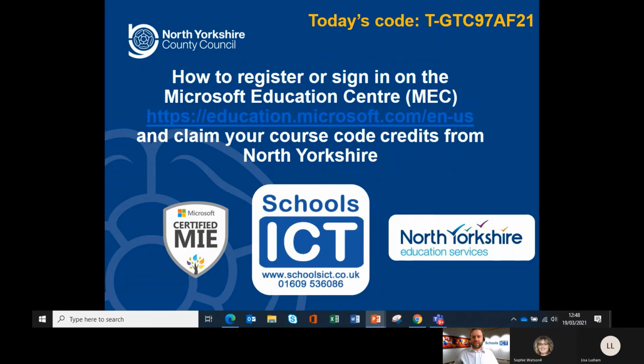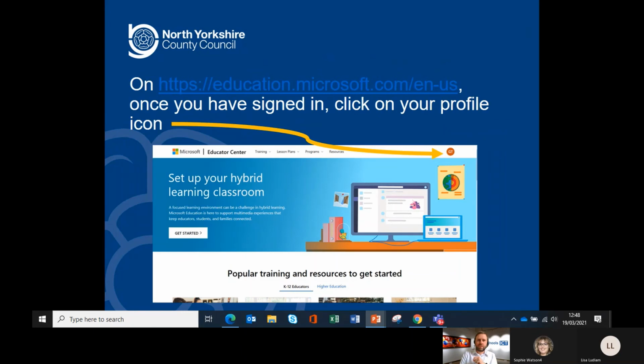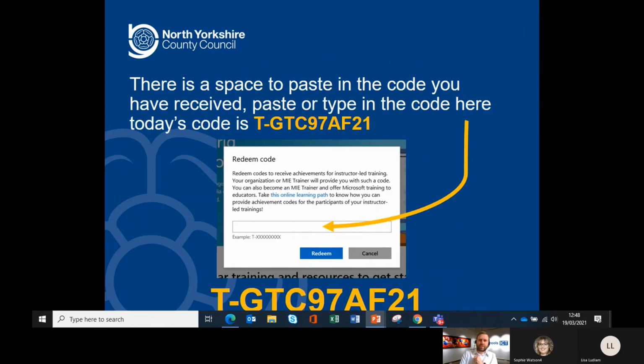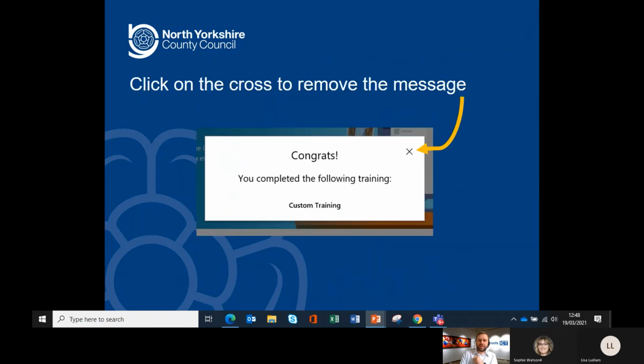So you need to go to the Microsoft Education Center. The MEC is often referred to as, and you claim your course codes. You register or sign in using one of those icons there. Once you've signed in, you click on your profile icon. On your profile icon, you redeem the achievement code, and then you type in the code. You click on redeem, and then the next pages are these.